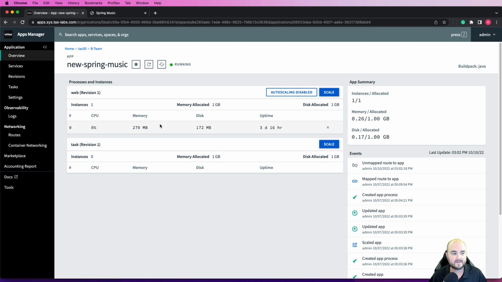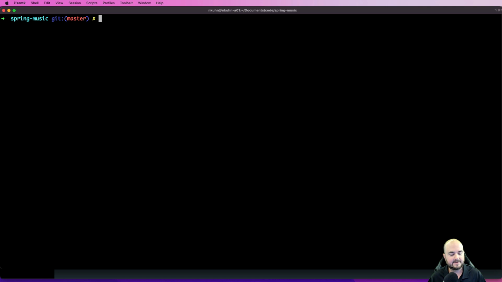Now, it's very important that when we're doing this transfer, the A team and the B team use the same version of the application, as when the CF shared route functionality takes effect, in essence, there will be more instances of the same application running. Let's flip over to the CLI and start running the transfer process.